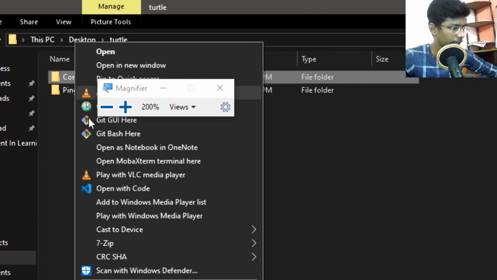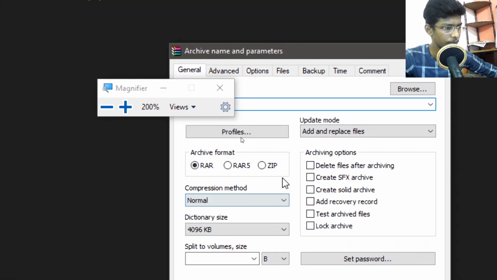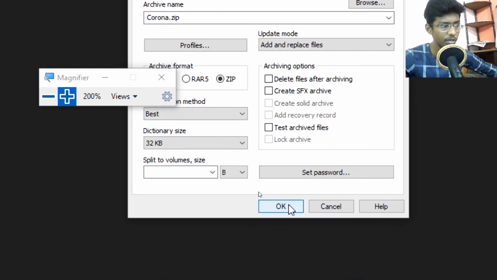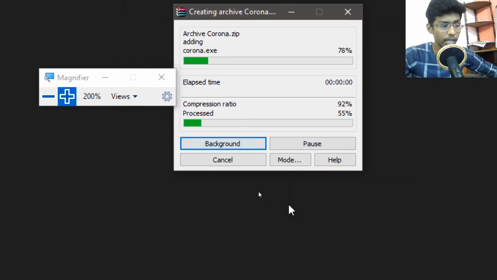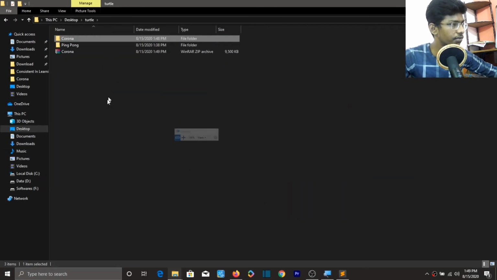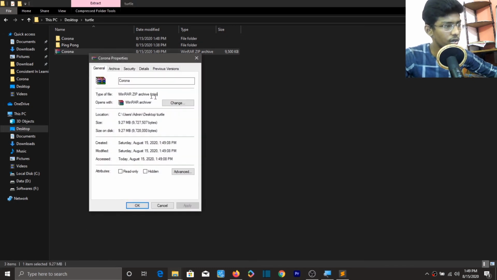Right click and select add to archive, and here I'll say .zip. I'll move it a little bit, and I'll say OK. So it will create a new archive out of that particular folder with the extension .zip. So I'll press OK, and the archive has been successfully created. You can see we have an archive created now, corona.zip. I can go to the properties and it's showing me corona.zip.